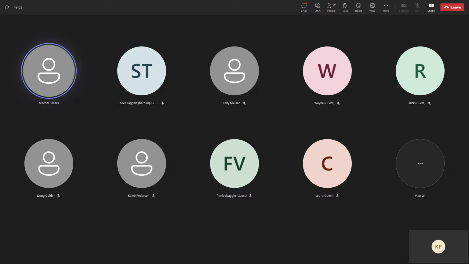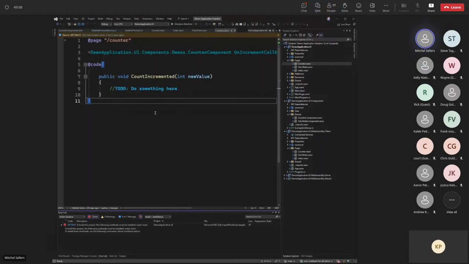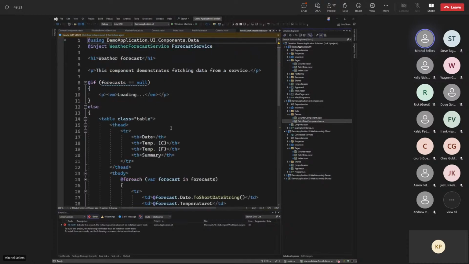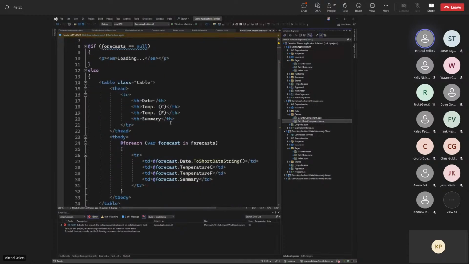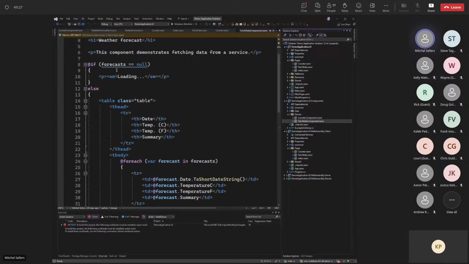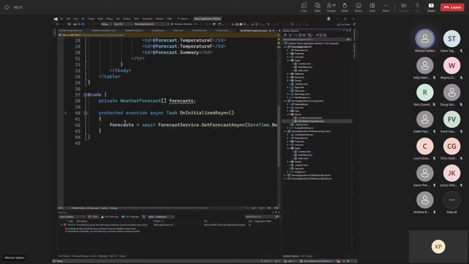You as a developer are able to determine what you want to look at and how you want to go through and do your debugging. The only real difference from the Microsoft documentation is that your core logic goes into this components section. A more advanced example is this fetch data component. If we don't have any forecasts, we show loading, otherwise we show a table.